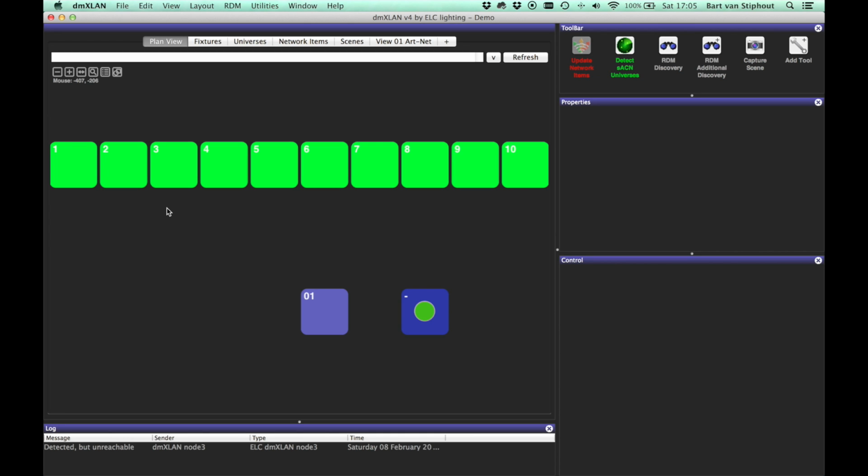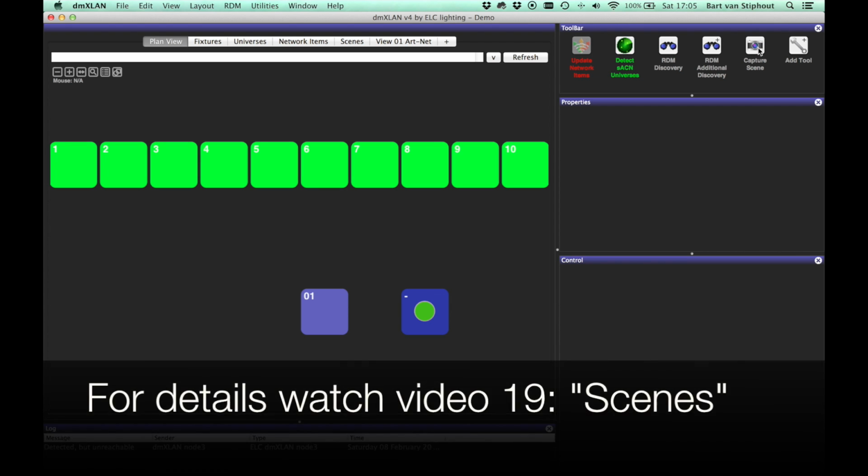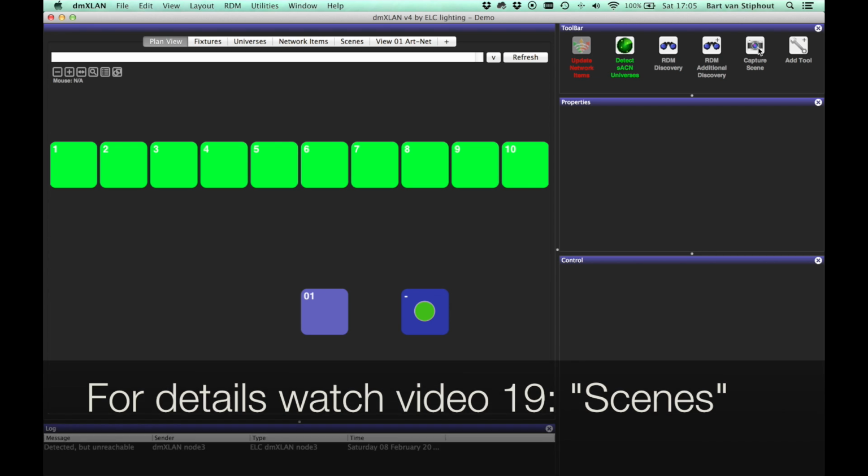Since the release of dmXLAN version 4, several new features have been implemented to make dmXLAN an even more complete tool. In this video I will highlight what's new in version 4.1. The first new feature is called Scenes. In a scene you can capture the current output and play it back anytime, even with a fade time. Scenes are explained in video 19 called Scenes.